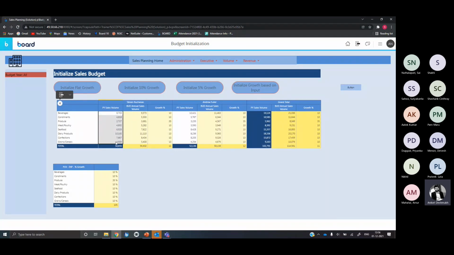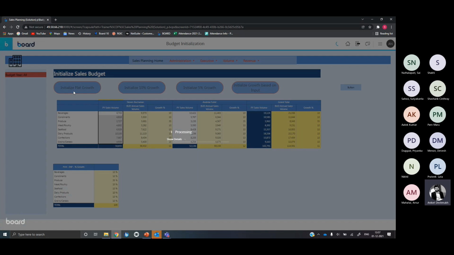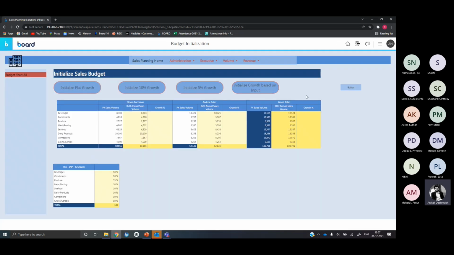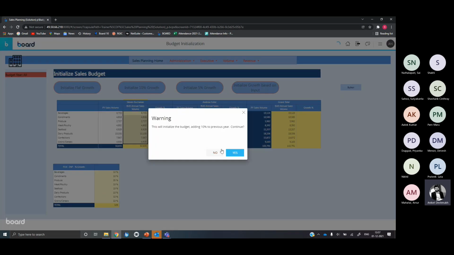So what this national sales head has done is he asked to upload all the data for the previous year, and now he or she wants to initialize the budget. What they can do is simply click on initialize growth. So these are some growth initialization factors which we are given, where they have copied directly the previous year data. So you see the previous year data is directly copied, and this is then going to be defined as a budget for the next year.